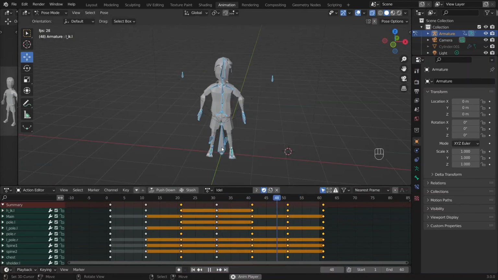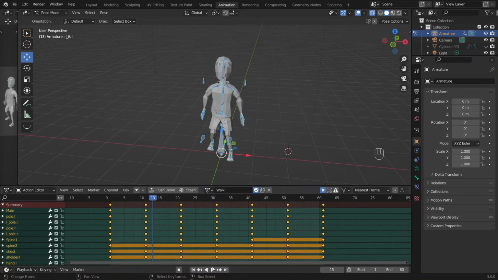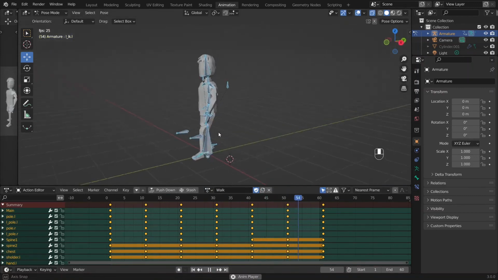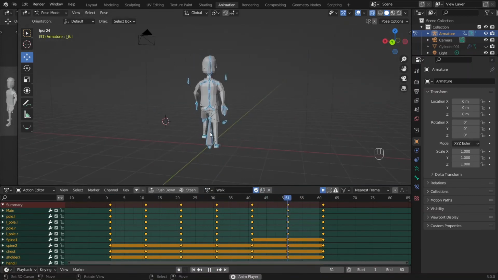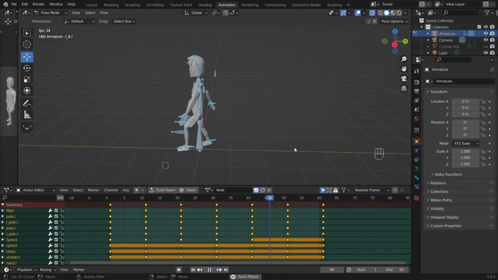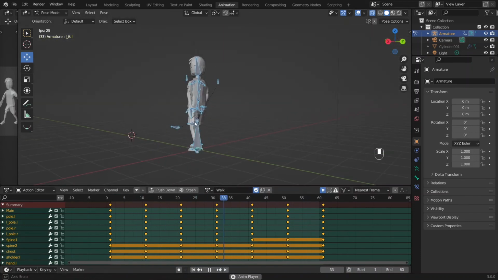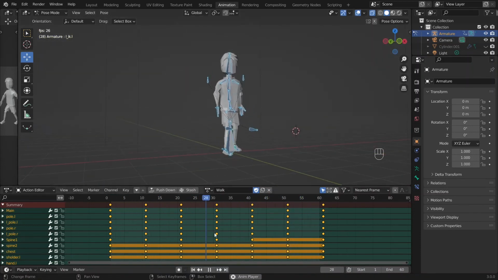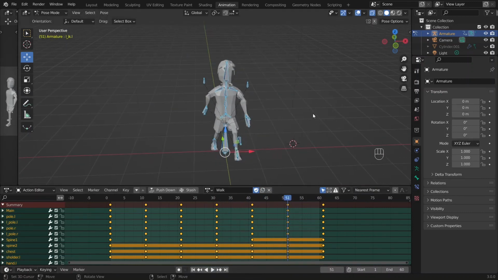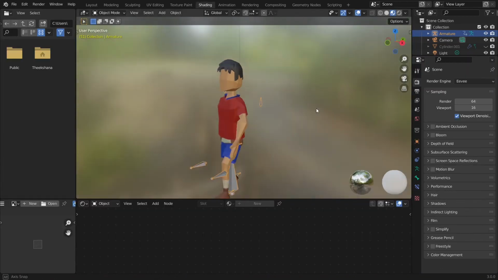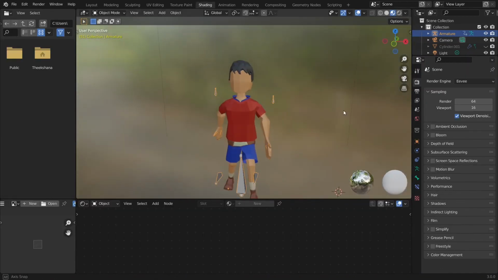So this is a little bit weird, but when you see this in super slow motion, you probably won't notice. And when our walk animation goes a little bit faster, you won't notice even. So now you know how to animate. So this is the end of the video, and this is the end of the Blender part as well.